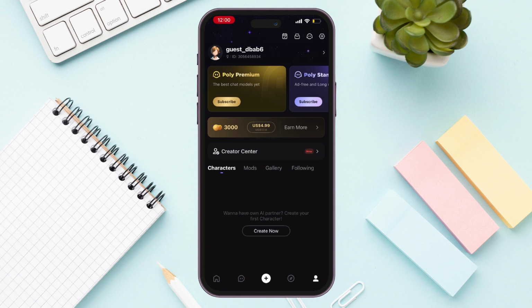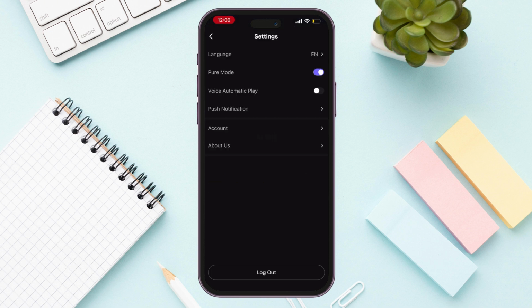Here you can also go and find your characters, your modes, galleries, and followings too. So at last, if you want to log out, then there you will see log out option available. Simply hit on that to log out from the application.